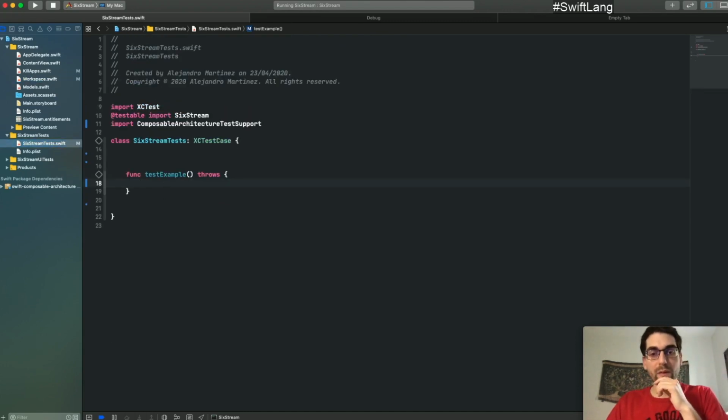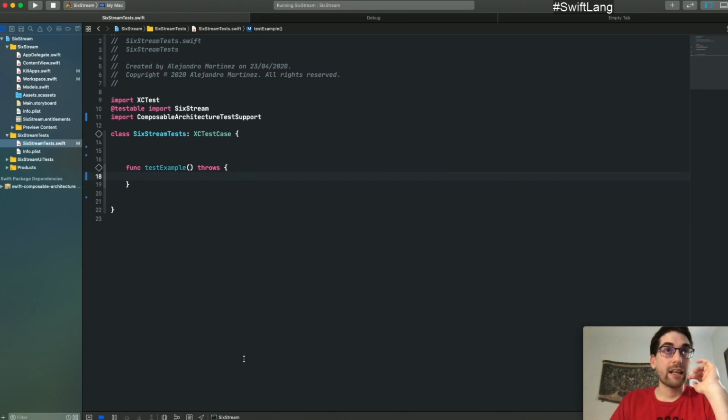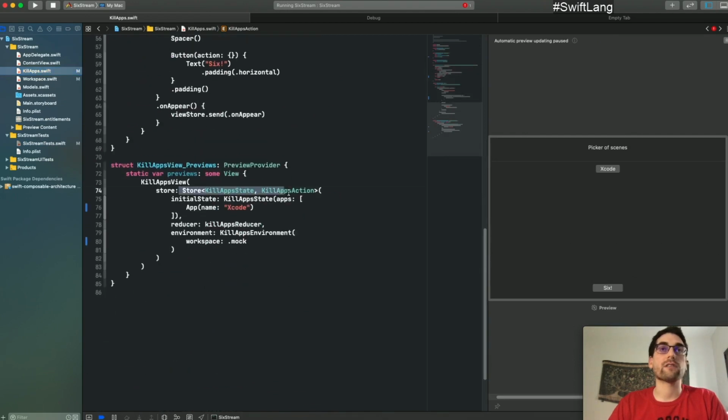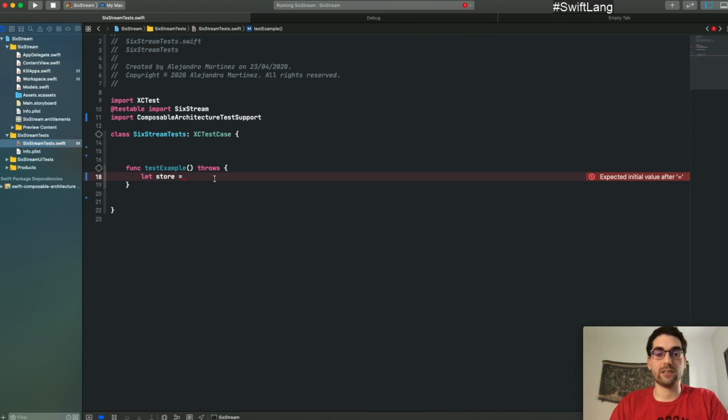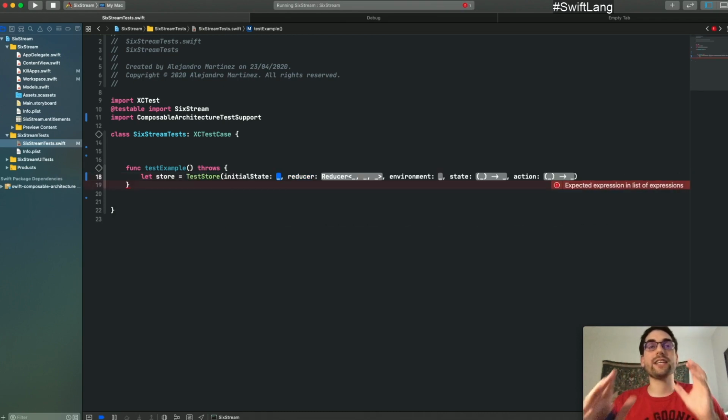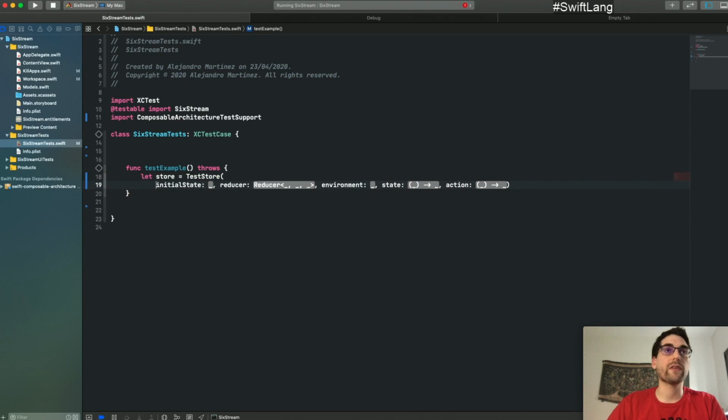So what we want to test is the logic in the reducers: that we send actions and things happen. For that we need the store, but the store we are going to create is not the same store you create in production code. We're going to create a test store, and the test store has a very similar initializer. There is nothing too different here.